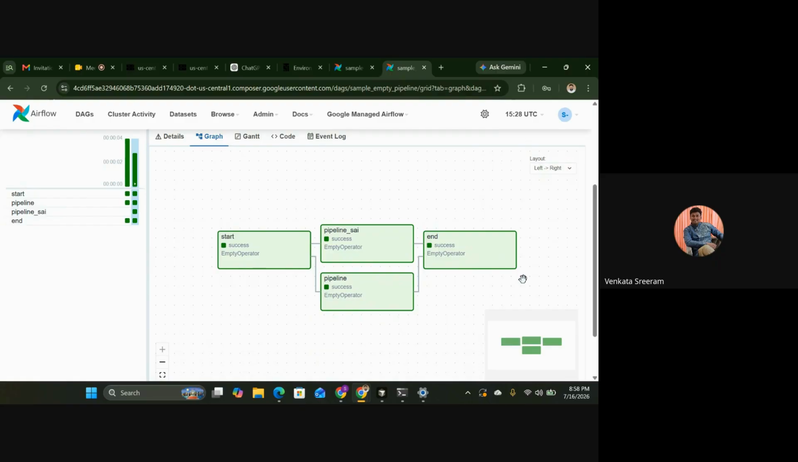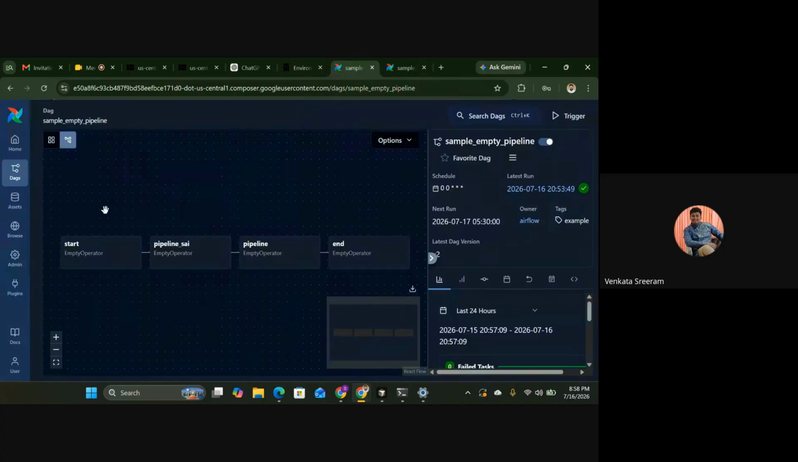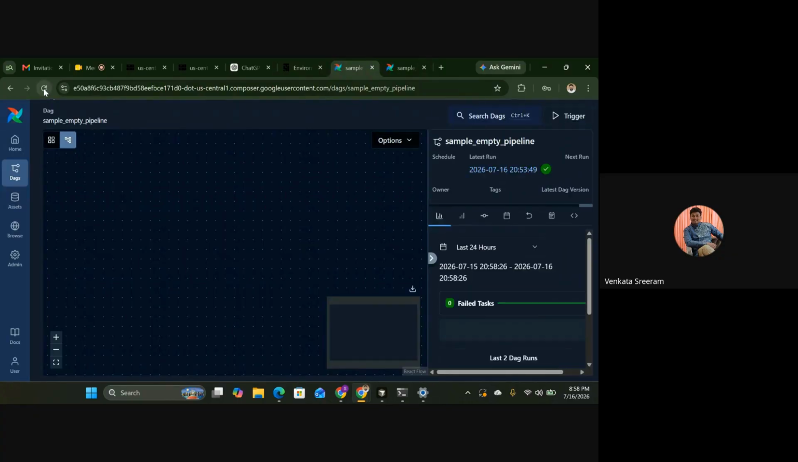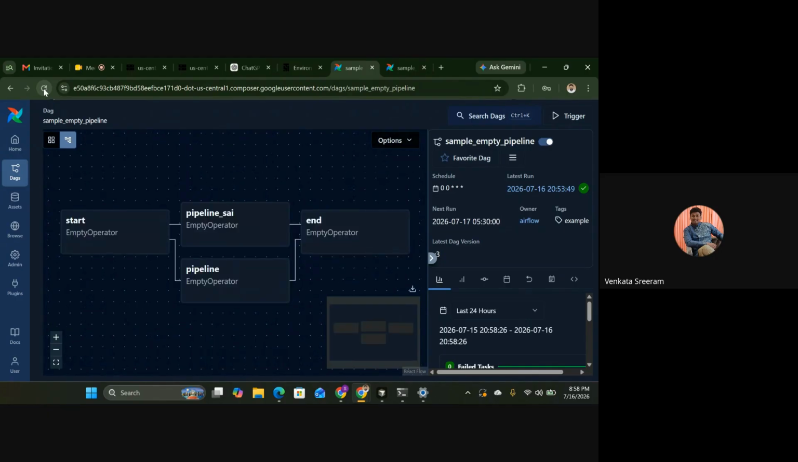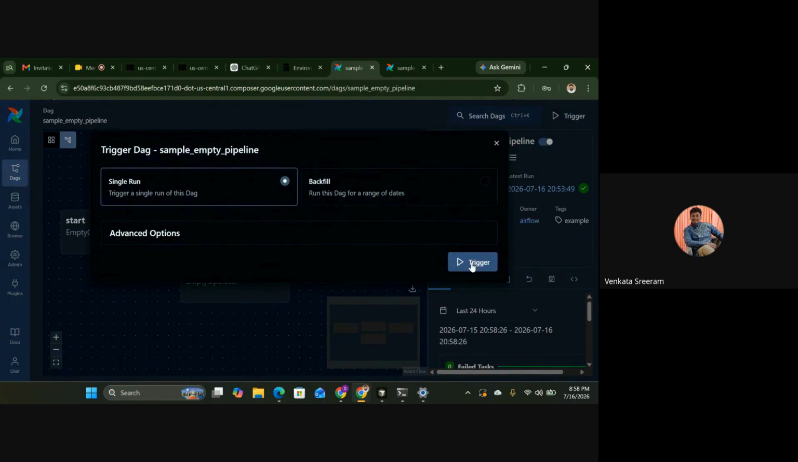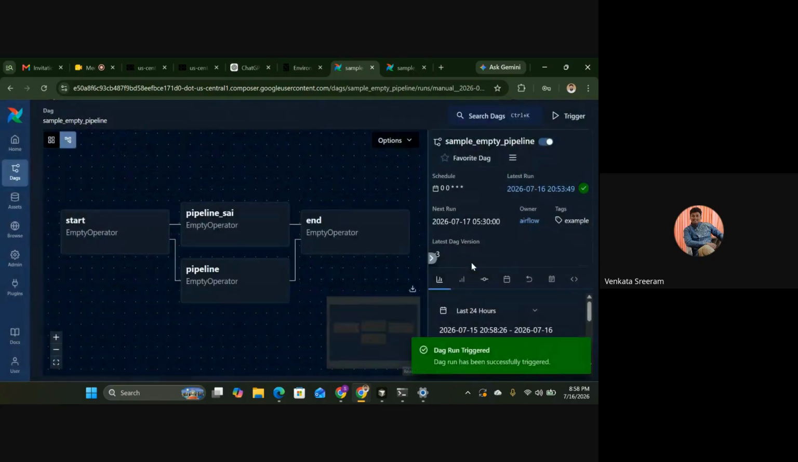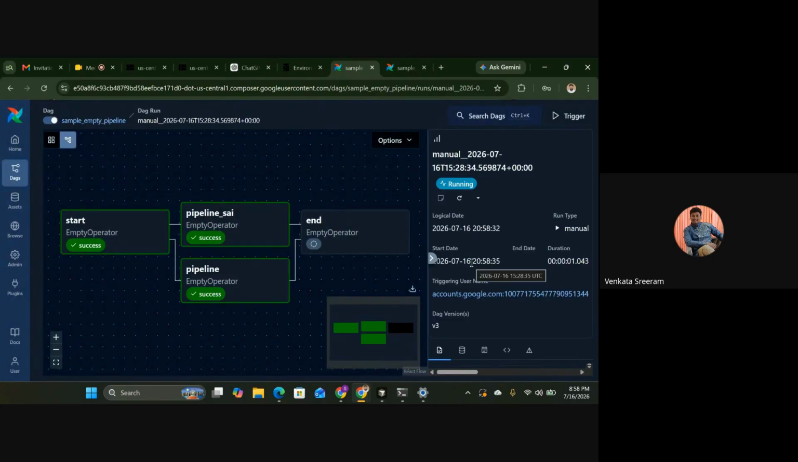Okay, now in Airflow 3, I want to see how the interface has been changed here. Yeah, here also it got changed, right? Okay, now trigger it. It is very fast here compared to Airflow 2, right?